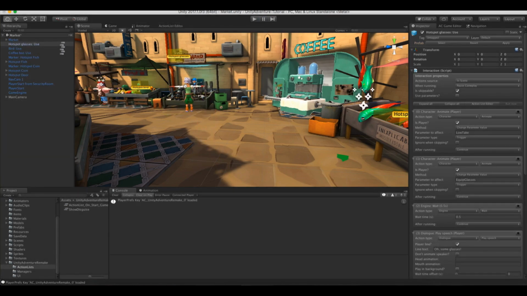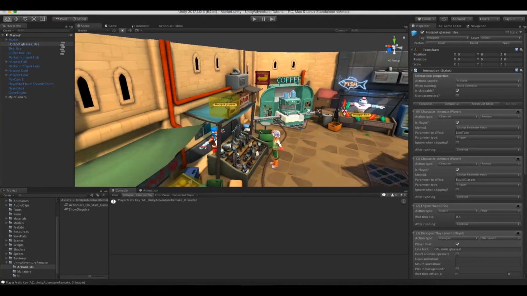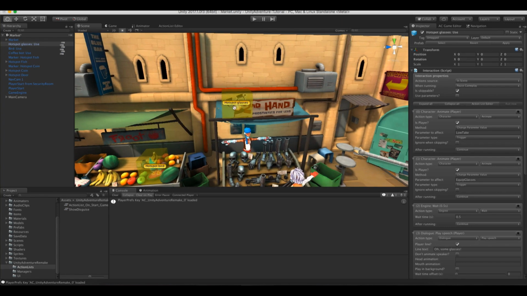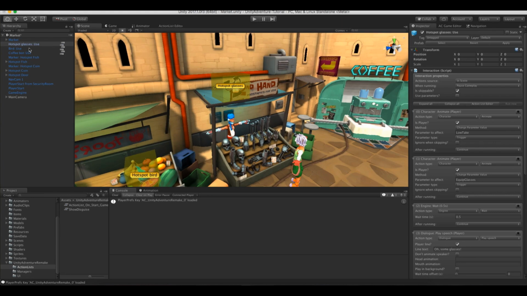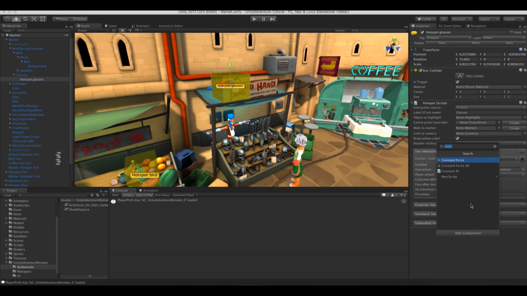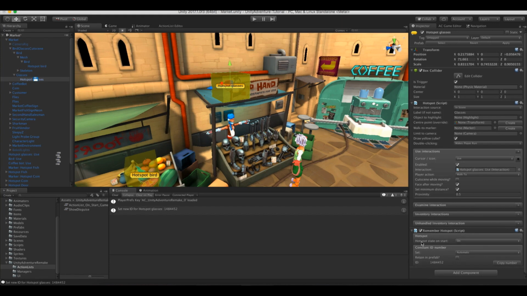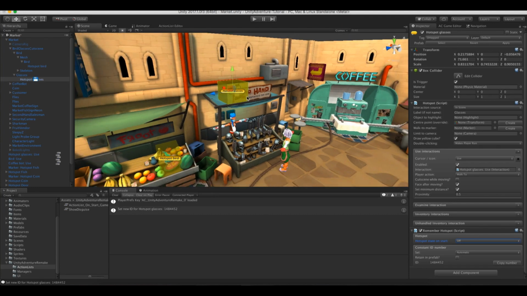Finally, we just want to make it so that we can't pick up the glasses while they're up at the top here. Now there are a couple of ways we could do it. We could just disable the hotspot glasses to begin with, and we can do that by adding a Remember Hotspot component and setting the hotspot state on start to off. Another way we could do it is to use variables to make it interactive, but have the player say, I can't reach it. So let's do that instead.